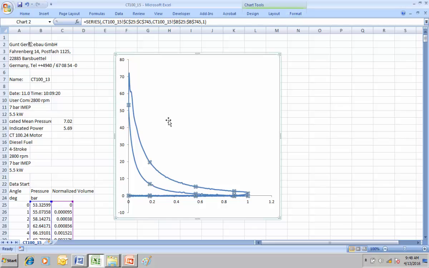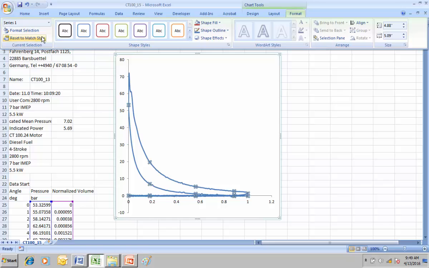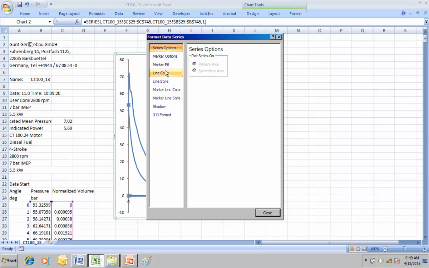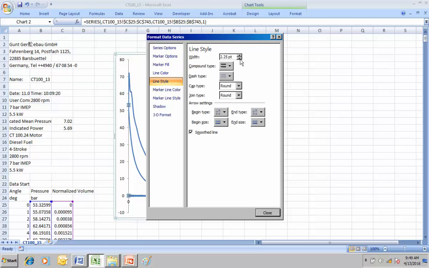We can go to Format. We have the curves active. We can go up here and hit this Format button, and underneath Format, hit Format Selection. I'm going to change the line style. It defaults to this really thick line. We want to get rid of that. Make it down to, I think, something right around 1 is probably enough.